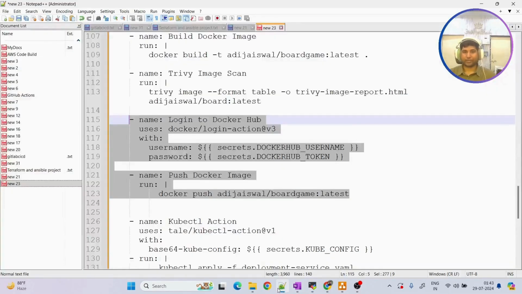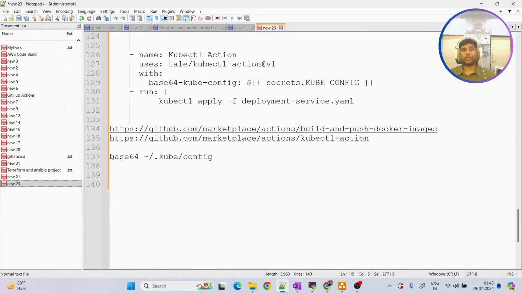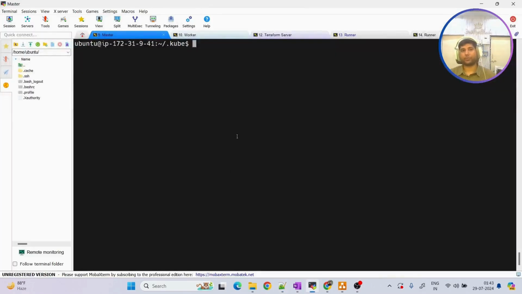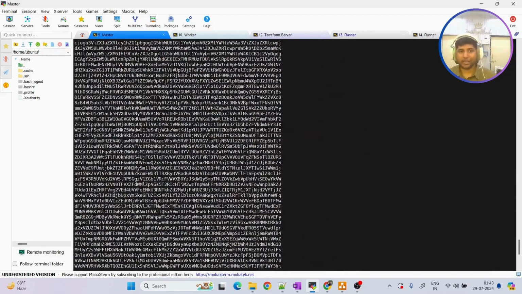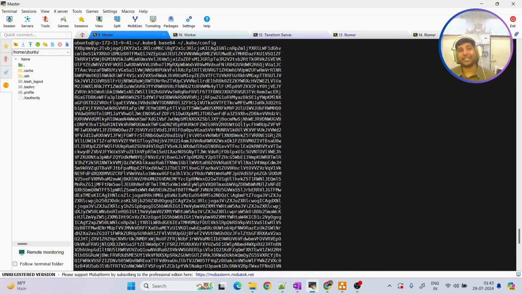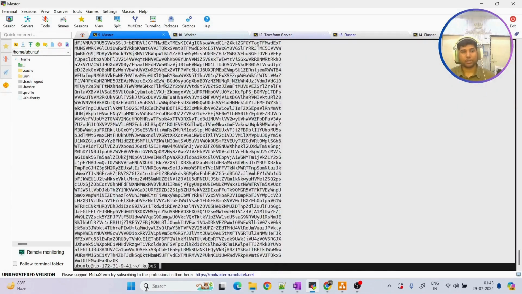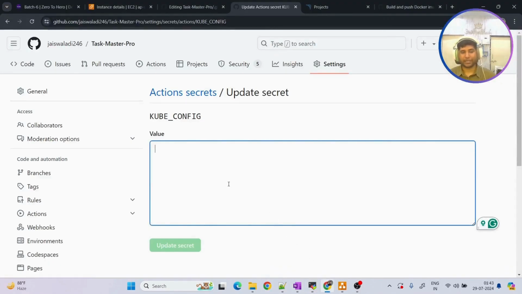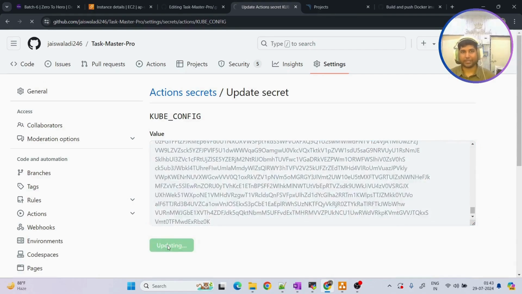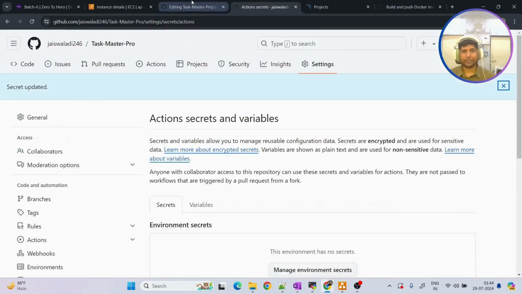How can we do that? For that you can use this command, which is going to encode it into base 64. Okay, click enter, and now this file that you are able to see is the same kubeconfig file, but encoded in base 64. Okay, so I'm going to copy this whole thing, paste it here in kubeconfig, and click on update secret. This is done.